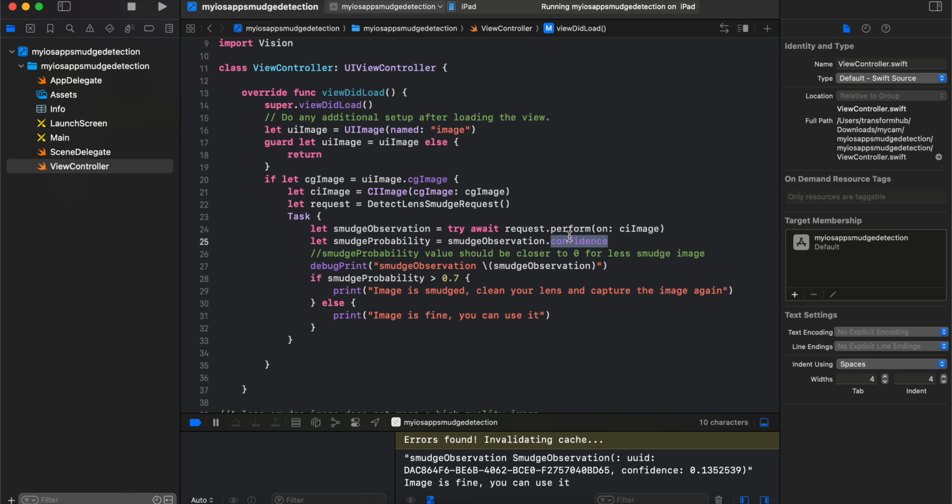Now here comes a little bit of a tricky part. If the smudge probability value is closer to 0, then it means there is less smudge. If it is closer to 1, then it means the photo is of poor quality and your camera lens may be smudged.